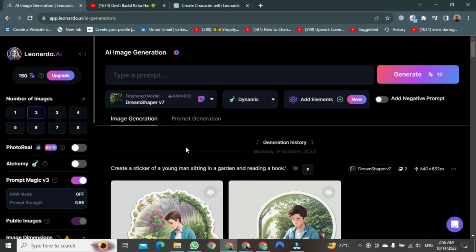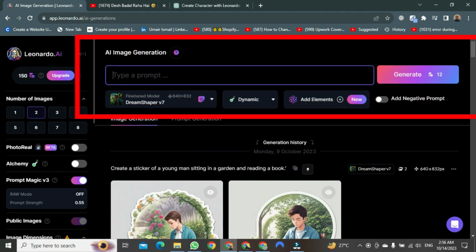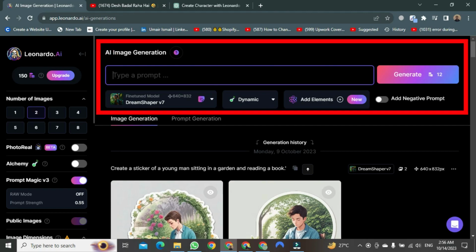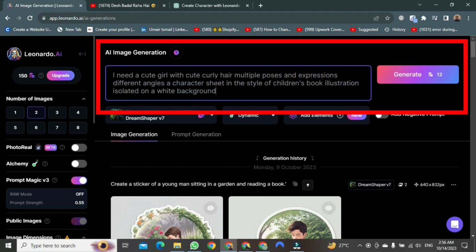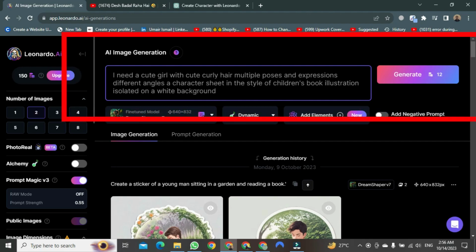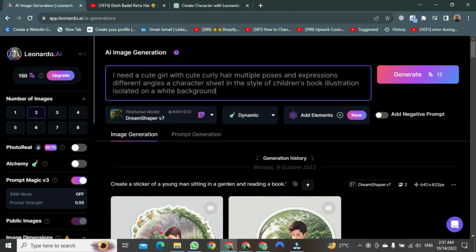First, let's decide what kind of image we want here. If you see, I have written that for my storybook's middle journey, I need a cute girl with cute, curly hair, multiple poses and expressions, different angles, a character sheet in the style of children's book illustration, isolated on a white background, because we need it for a children's story's middle journey. This AI generator tool will be the best way to create these images.